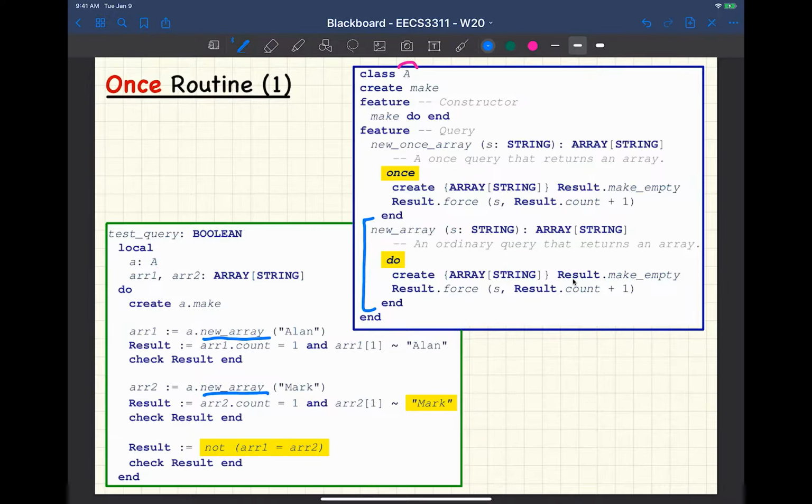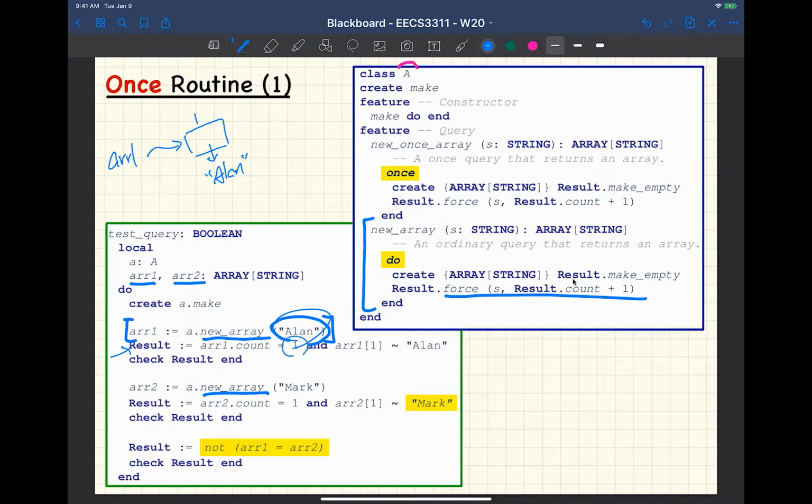So now, if I have array 1, array 2, and I say array 1 is assigned over here, it is going to return an array simply containing Alan. Agree? It's just adding Alan to the end of the array. So that means ARR1 is pointing to an array of just one single element, at index 1, and it's going to point to Alan. Everybody agree? Now, of course, array 1's count will be 1, and the first element will just be Alan. That's easy.